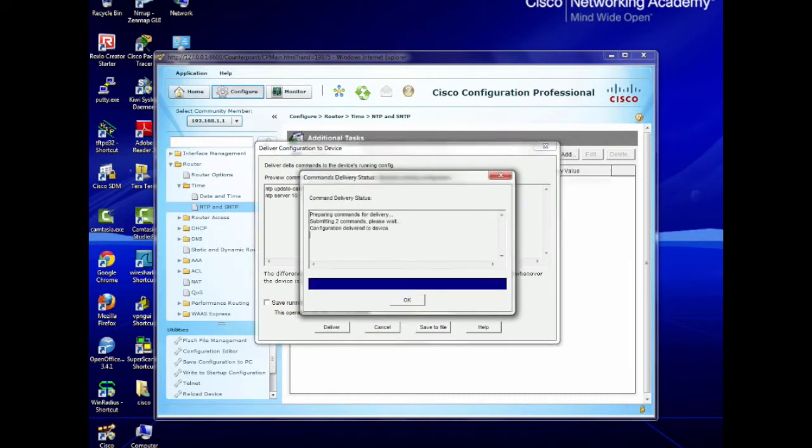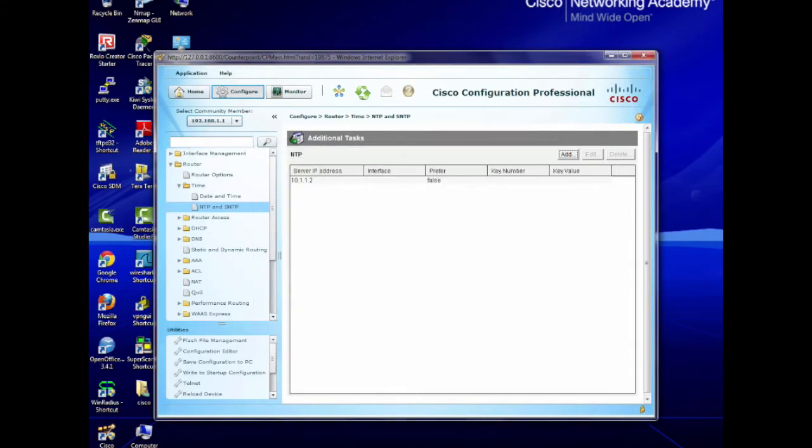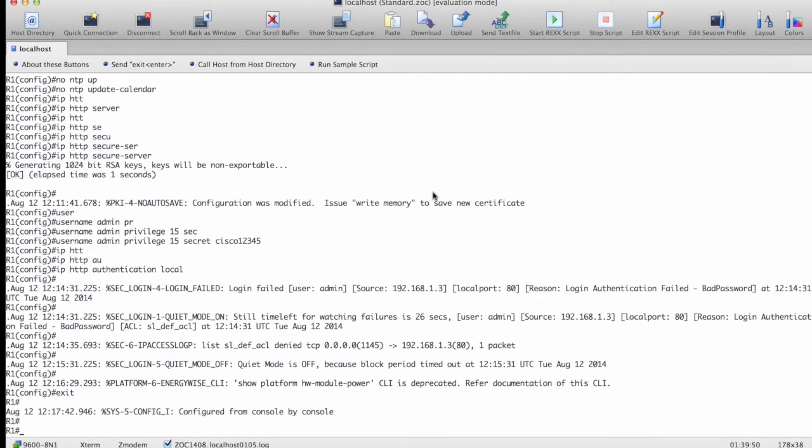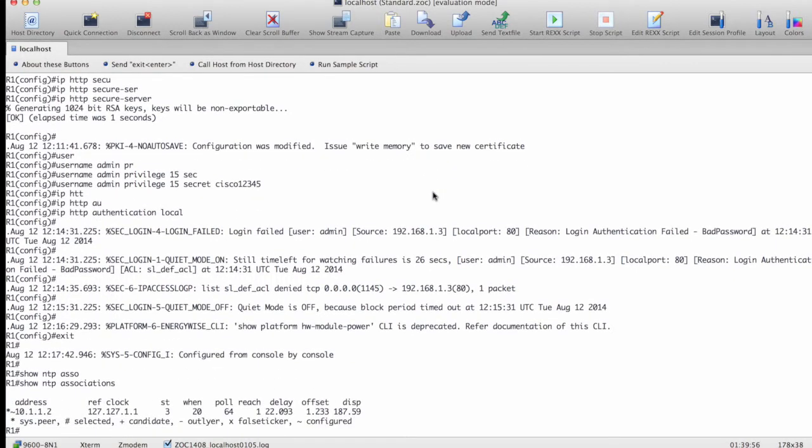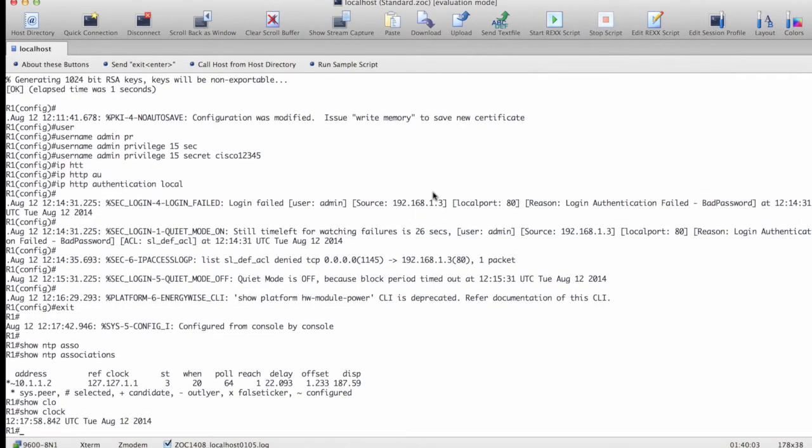Now that the configuration for NTP server on R1 is done, and R2 is a server for R1 now, and R1 is a client, you can go back to the console of R1 and issue the command show ntp associations. So you can see that R2 is a server for R1, and if you do the show clock, you get the correct time coming from R2.